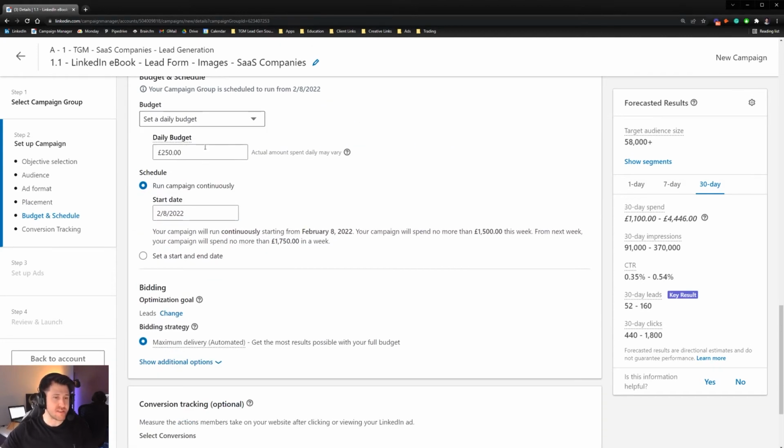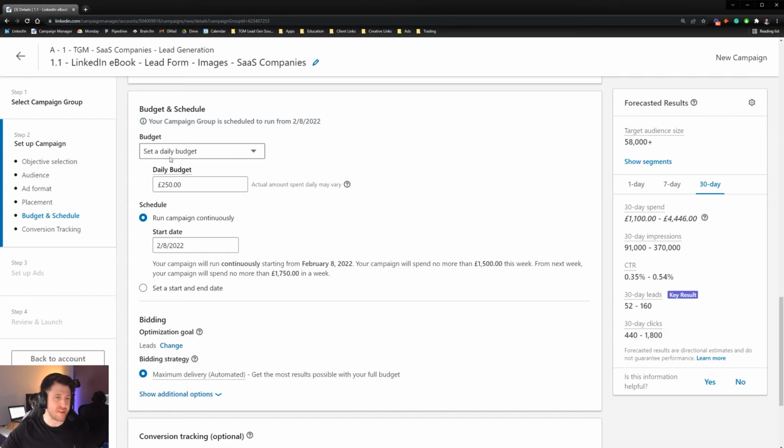Next up, budget and scheduling. So this is how much we want to spend. We normally go with a daily budget rather than a lifetime budget. So daily budget, and set that to whatever you're happy spending. We're keeping this campaign relatively low, so it's £30. It shows you on the side here, we'll spend roughly £548 within a month.